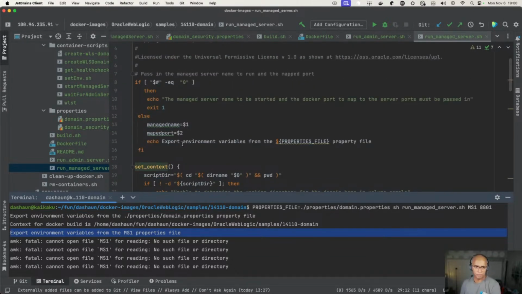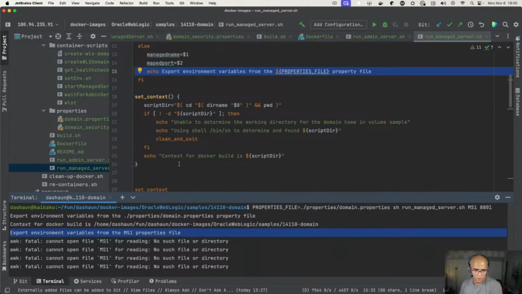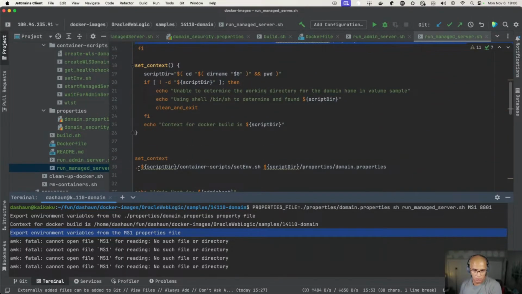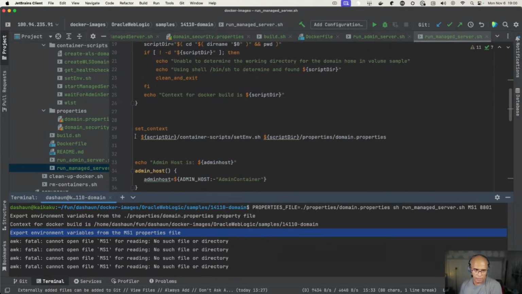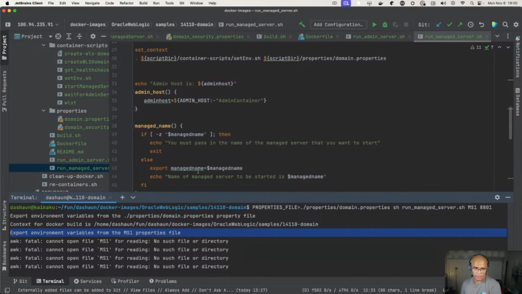Why did this part happen? Why did this part happen twice? Because we do what? After we do context Docker build, we say this, make it.